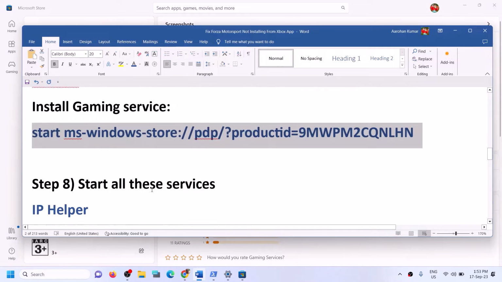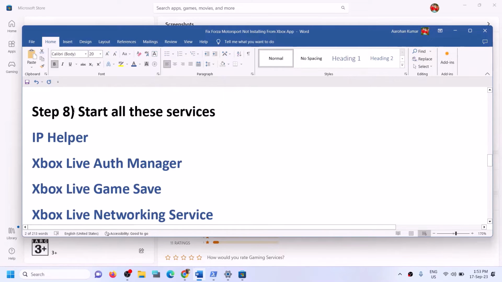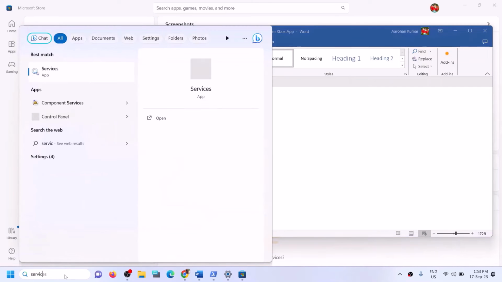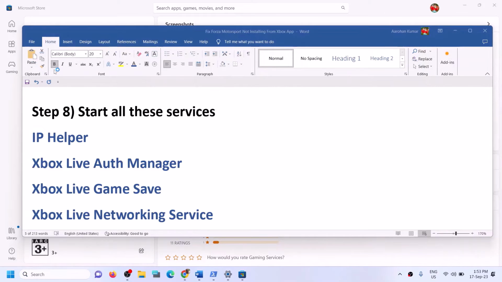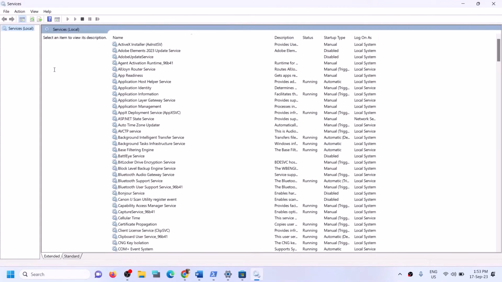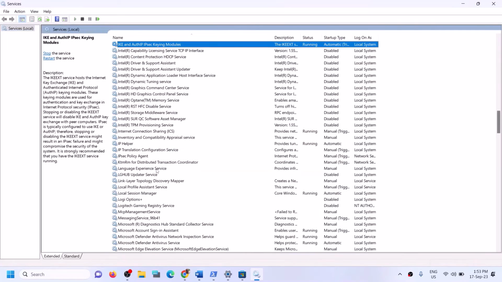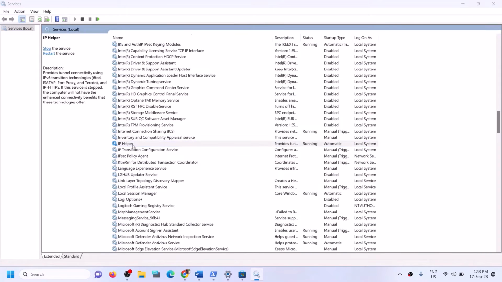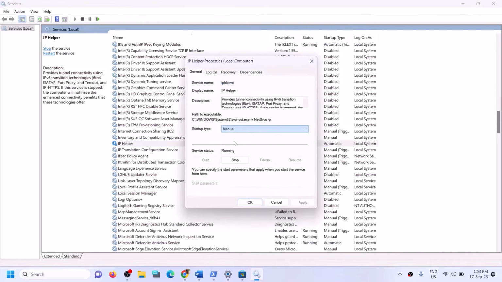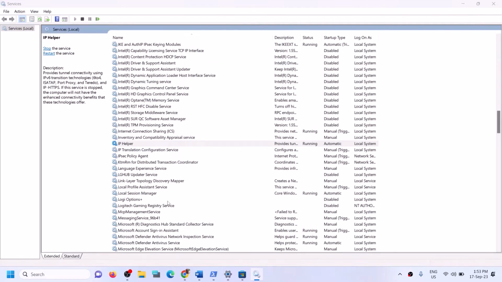Now still if you're facing the problem, in that case, you can start all these services. So type in services in Windows search box and then click on services and then find IP helper in the list. Make a double click on IP helper, set it to automatic and then click on apply. Click on start if highlighted and then click on OK.